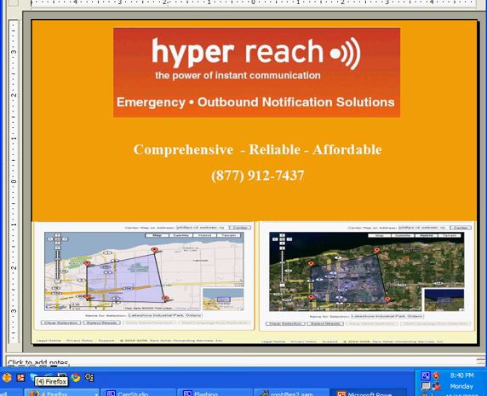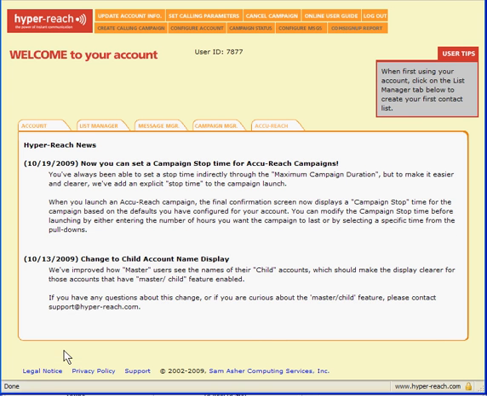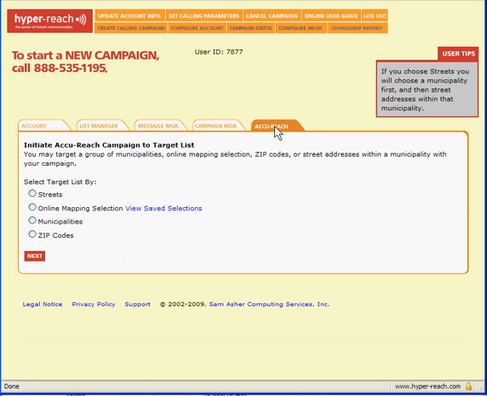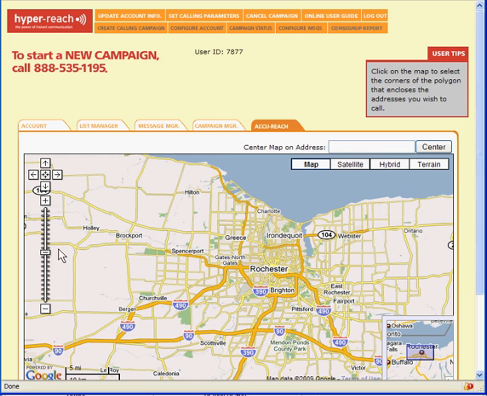I'm just going to log in here and see my account. Notice the current system message displayed when you first log in. Next, I'm going to select the AccuReach tab. As you can see, there are several kinds of AccuReach calling campaigns. We're going to make a map-based calling campaign by clicking here. AccuReach displays a map centered on your location.